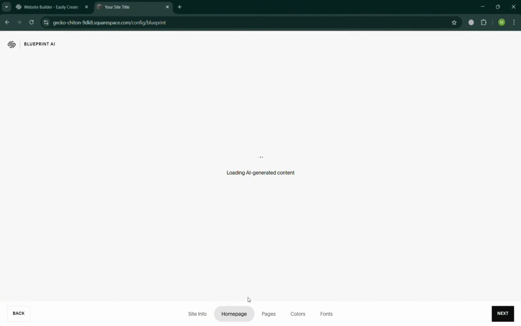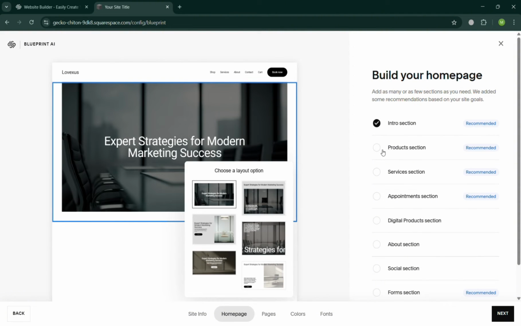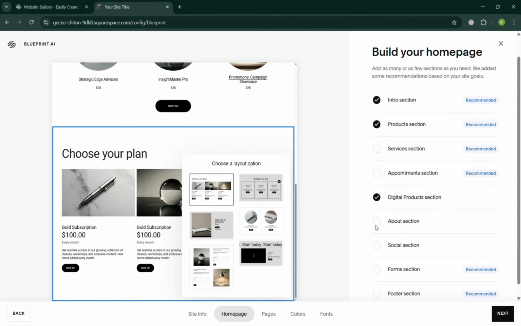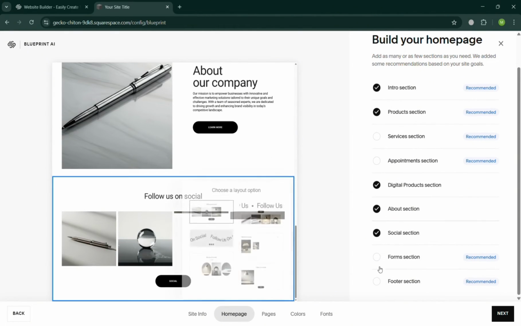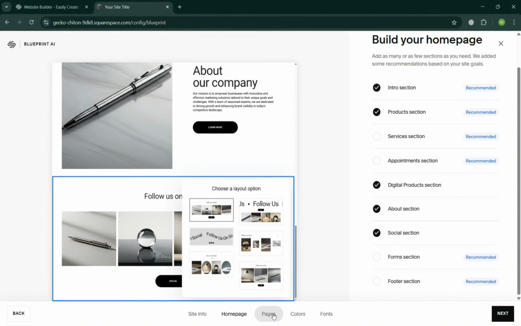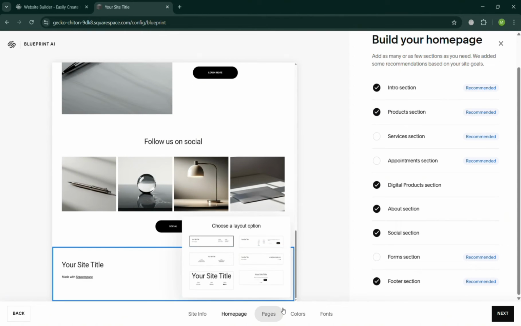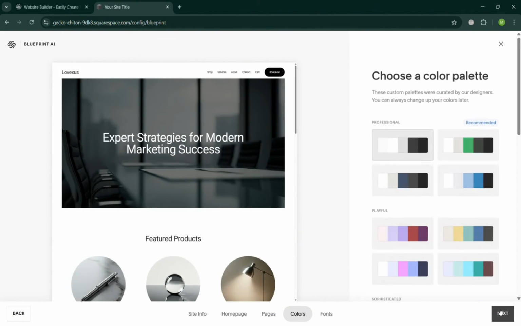Then you will automatically be able to see here that you can start building your homepage. And let's start by choosing the intro section. You can also select the product section, appointment services, digital product section, for example, the about section in here, and any other kind of section that you can simply select here. And it will automatically be created. Now moving on, aside from that, you can also go to this pages section where it will show you some of the pages. And I'm going to click the next button below to proceed.